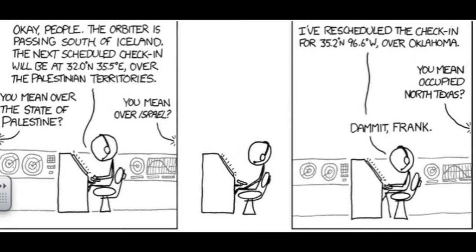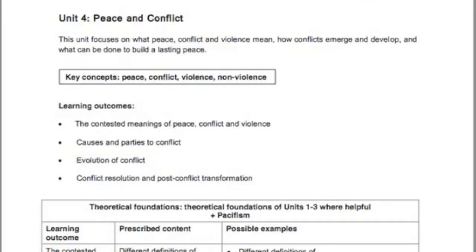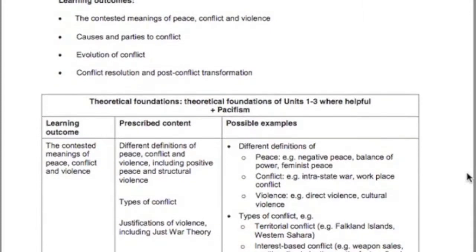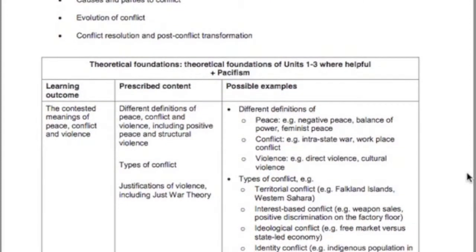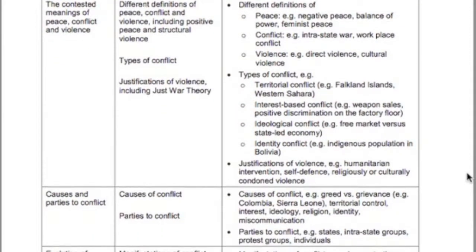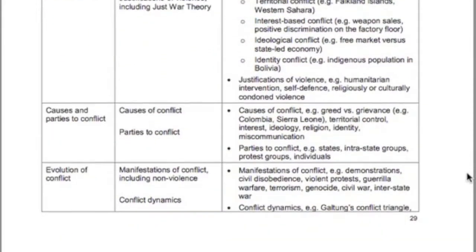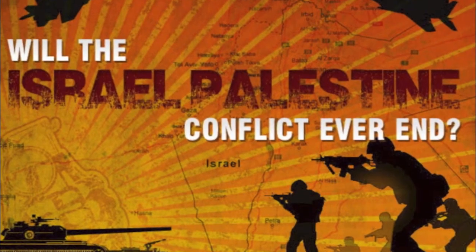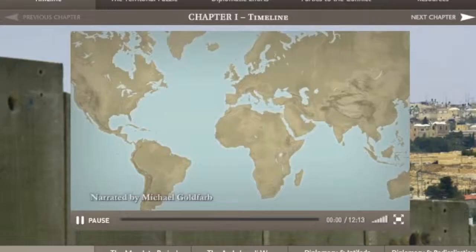The Peacemaker simulation fit perfectly with what Gareth and I were working on at the time, our unit on peace and conflict, and after talking it out with Gareth, it seemed to be exactly what we were looking for, an engagement activity for our students. The simulation focuses on a number of the key areas from the syllabus, including causes and parties to conflict, manifestations of conflict, conflict dynamics, third-party involvement in a conflict, conflict resolution, including peacemaking and peace building, all set within a comprehensive case study of the Israeli-Palestinian conflict.